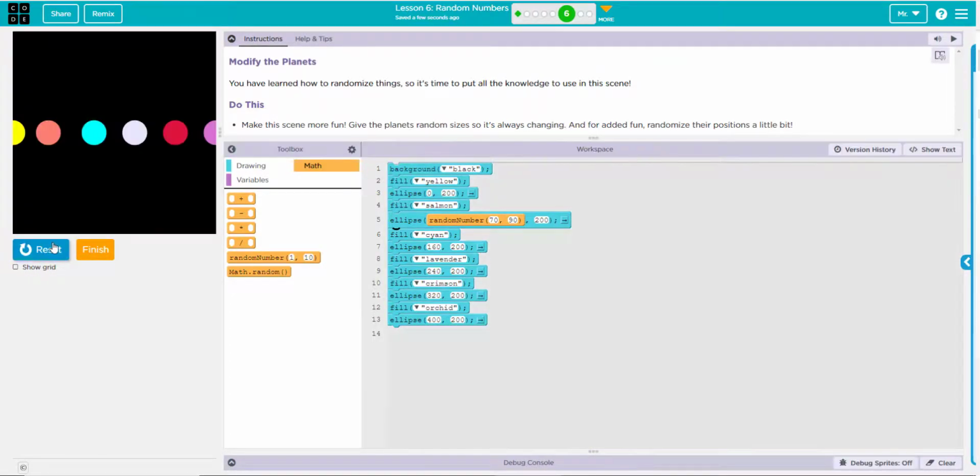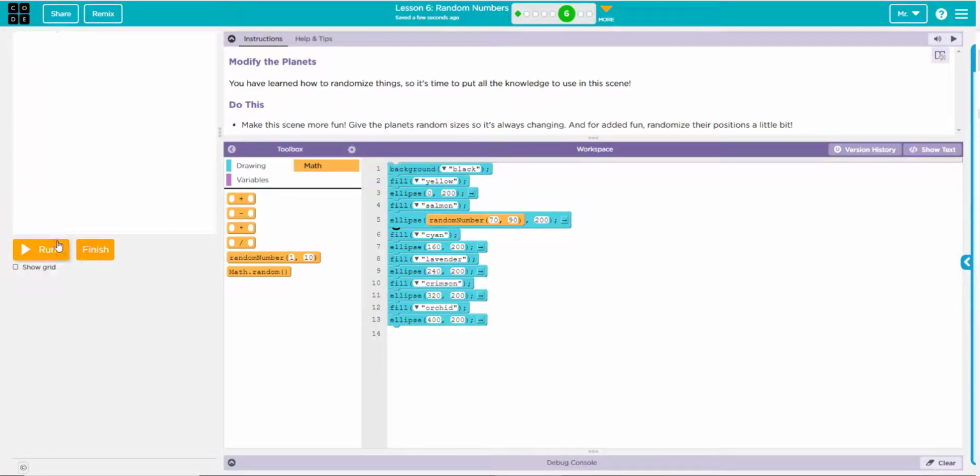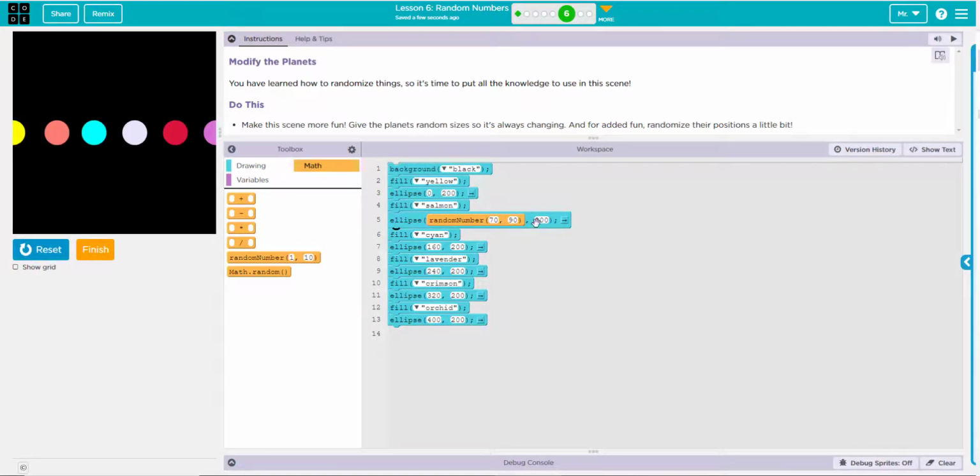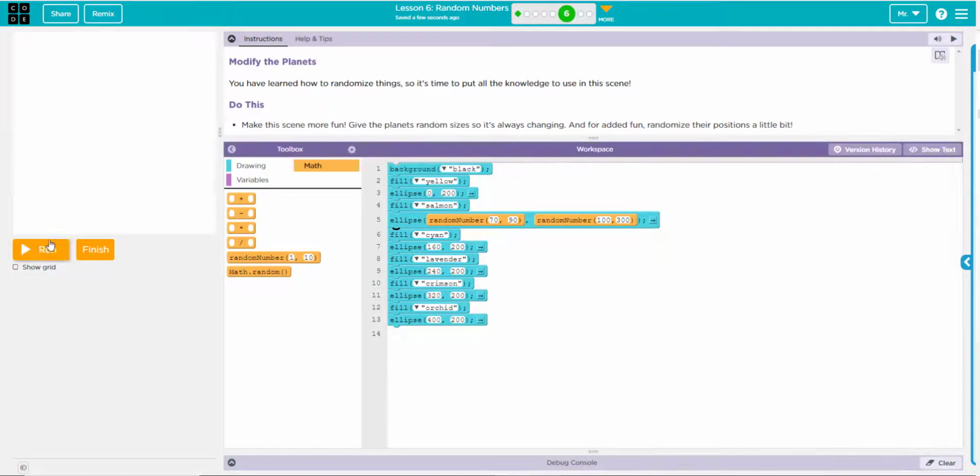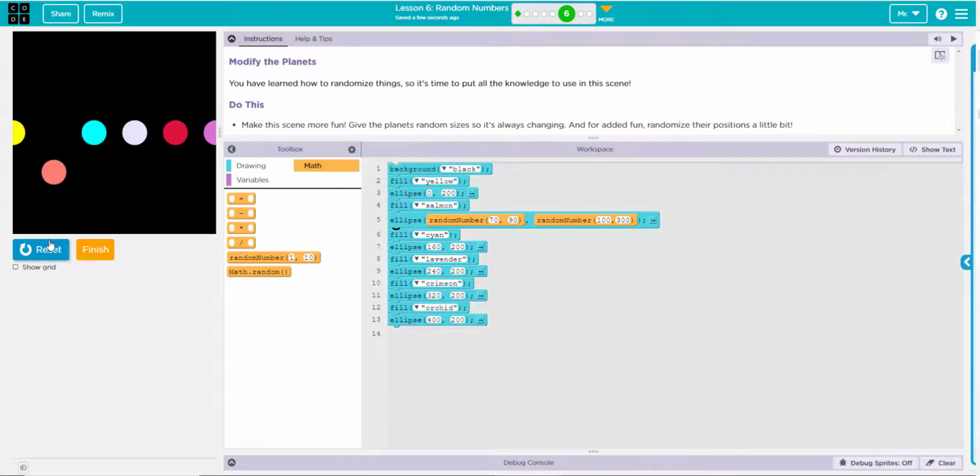Each time I run it, you can see that it slightly moves the planet to the left or right. For the Y position, I'm going to make it more drastic. I'm going to also just type it in this time. It's at 200 now, so we'll make it between maybe 100 and 300. Okay, so you'll notice that vertically, it also shifts a lot, higher and lower.